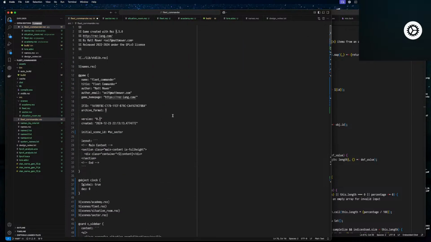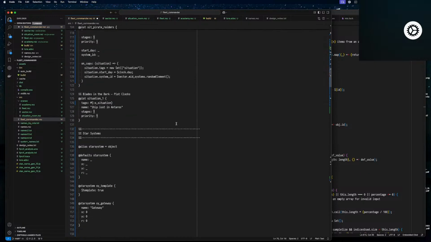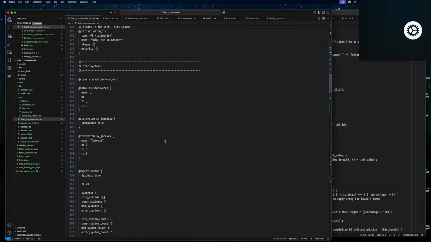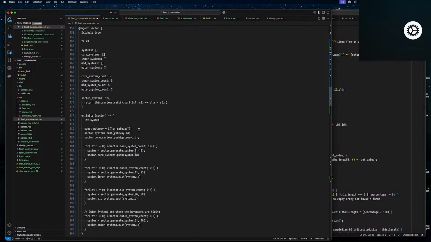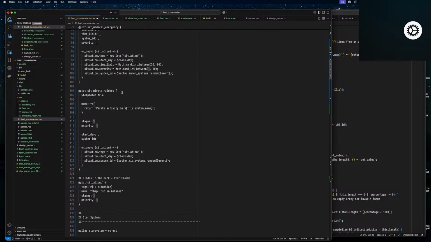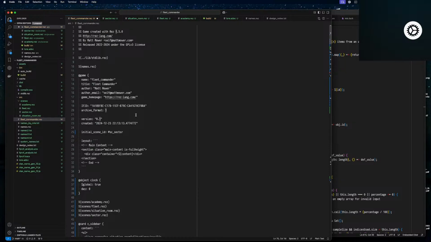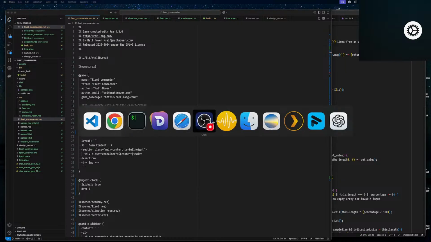But, okay, so I think a little bit of progress made there. We've now got some systems. They have a position in a sector, and then we can use that to generate some situations. So our situations are now becoming dynamic. So I think I'm going to stop there.